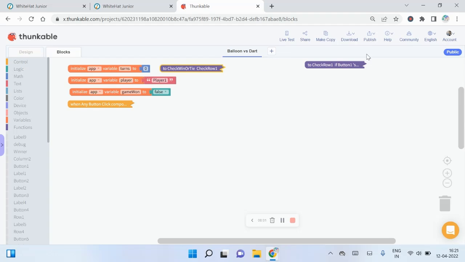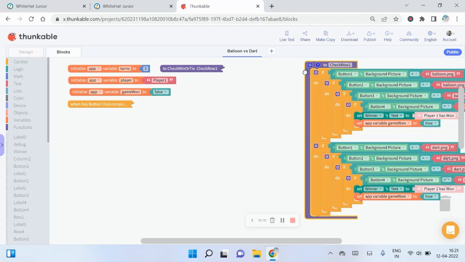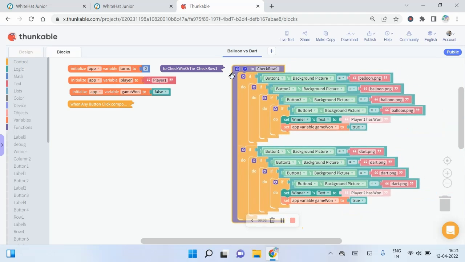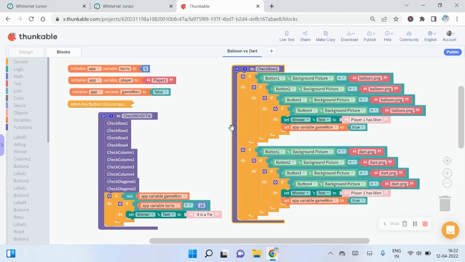I don't think this is something complicated, and if it is, please let me know in the comment box, and I will give you the solution for that. This was very easy to understand.